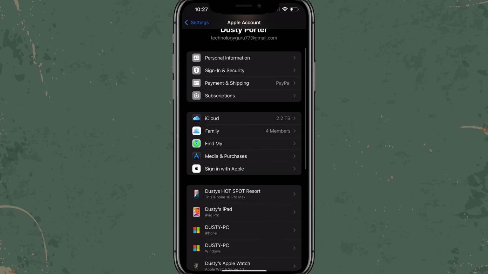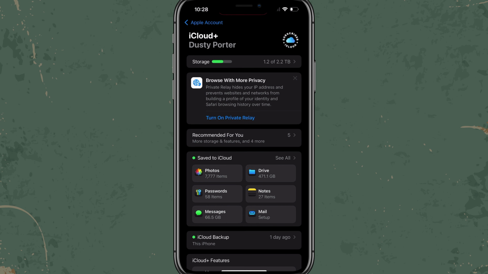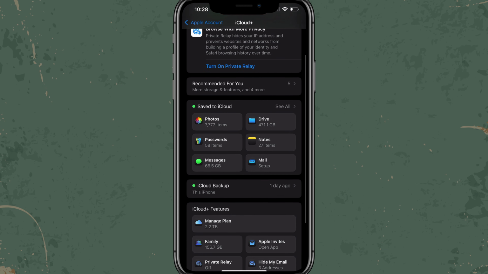And then once here, you want to scroll down about midway, and you should see the option to tap into iCloud. Tap into iCloud now, and you should see all of the different apps and things that are being saved to iCloud. You want to tap into Photos.